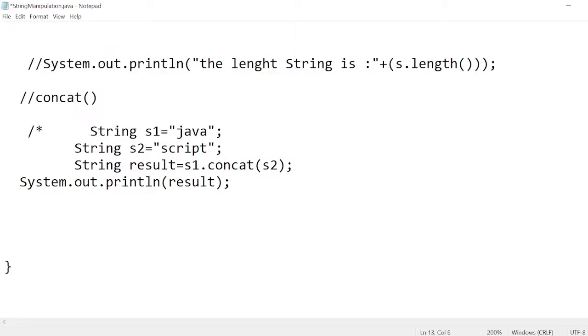If you want to comment multiple lines, then there is a command like this. Okay, fine. Now the method is what? The toUpperCase method.